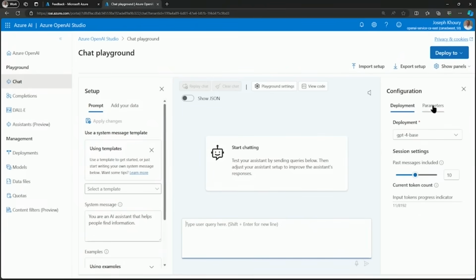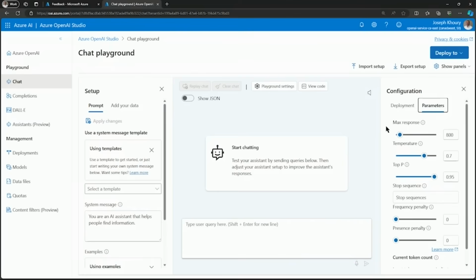Now, under the Parameters tab, max response sets a limit on the number of tokens per model response. Temperature is a randomness setting that identifies how predictable or imaginative the responses are. A lower temperature setting leads to more consistent expected outcomes, while higher temperature settings encourage creativity. Top P is similar to temperature and controls randomness, but uses a different method. Lowering top P narrows the model's token selection to likelier tokens. Increasing top P lets the model choose from tokens with both high and low likelihood. It's recommended to modify either temperature or top P, but not both at the same time.